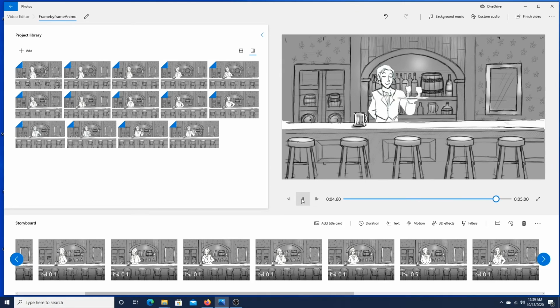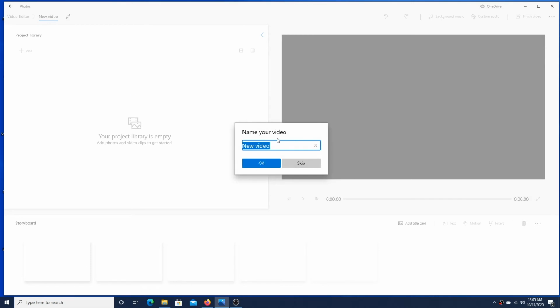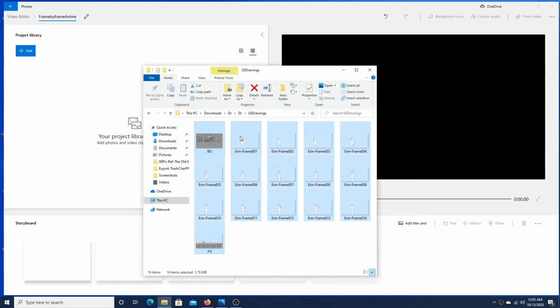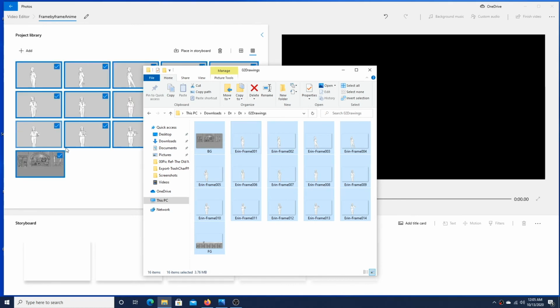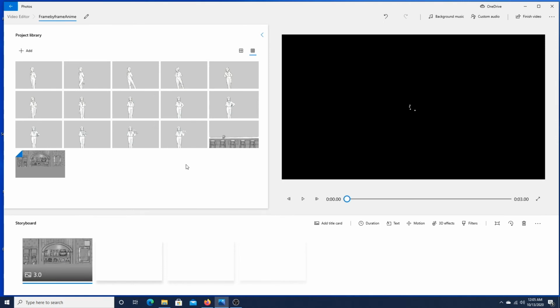So here's the interface. And as you open the program, first you have to click on the video editor. And then you'll be able to create a new video project. So click on here, and then you can name your project. So here I'll put a frame-by-frame animation and click on OK. And then here in the project library, you can click on Add, and you can load files from this PC, or you can just drag in your folder and select all of the images and drag the images in here in the project.